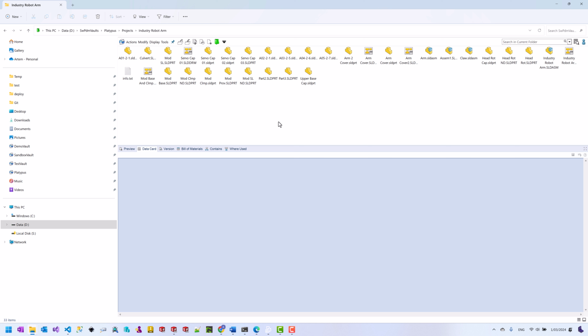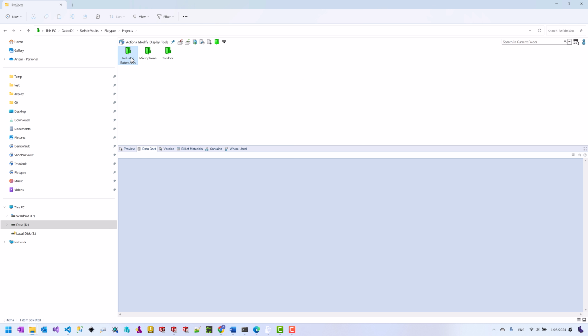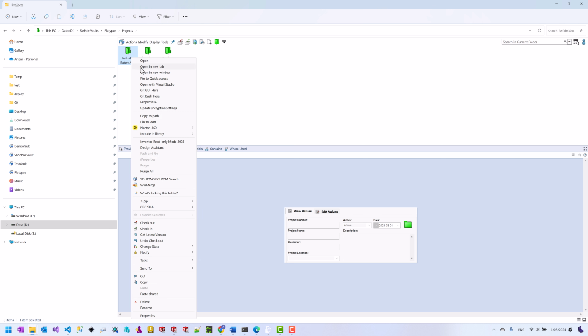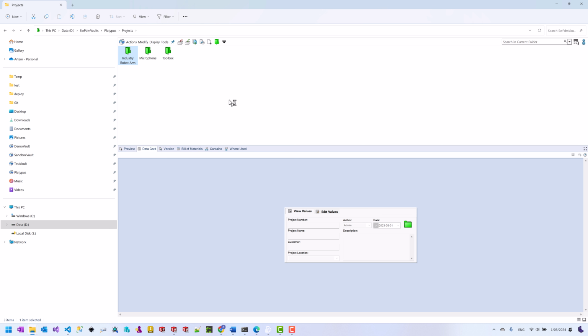So let's take an assembly here, and let me just activate the Properties Plus command. I'm just going to go to the folder and click here, and there is a Properties Plus command available in the context menu. Click on that. It's actually going to load the custom properties of all of those assemblies, even though they are in the PDM Vault.